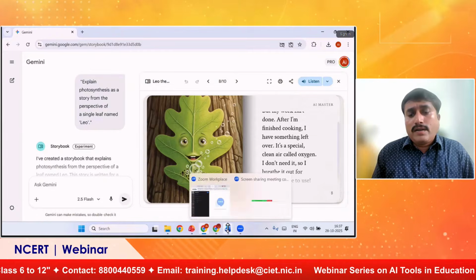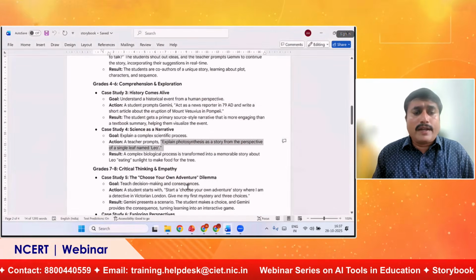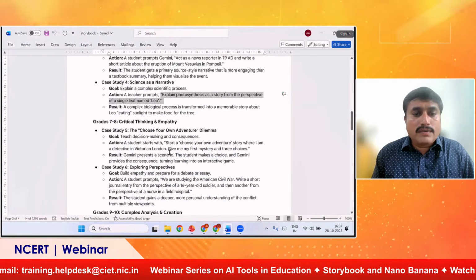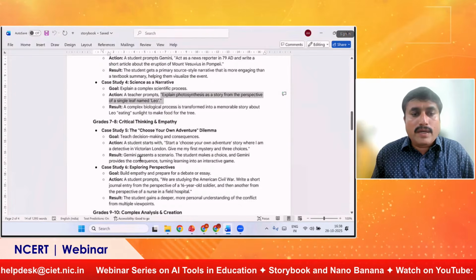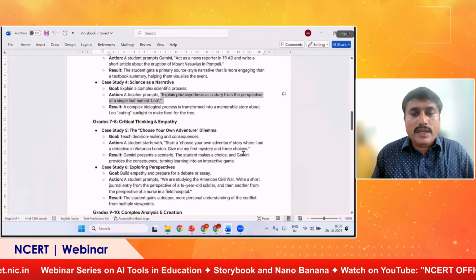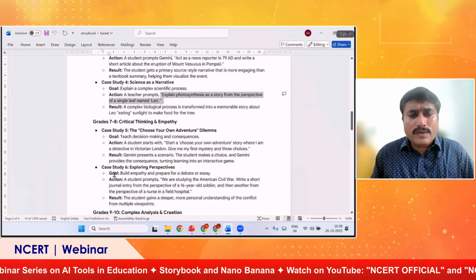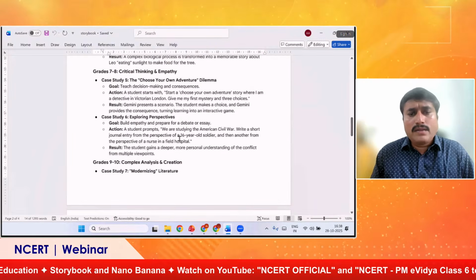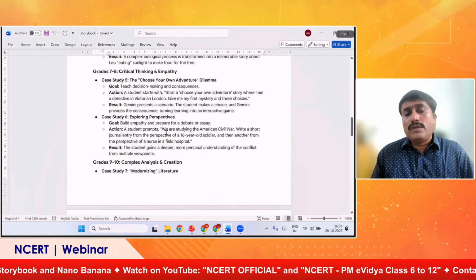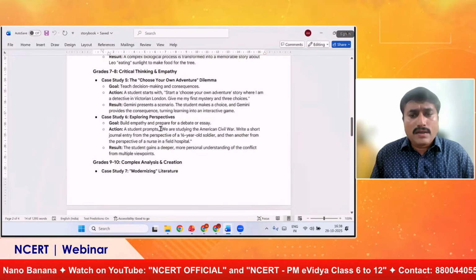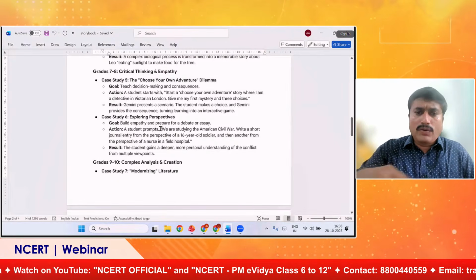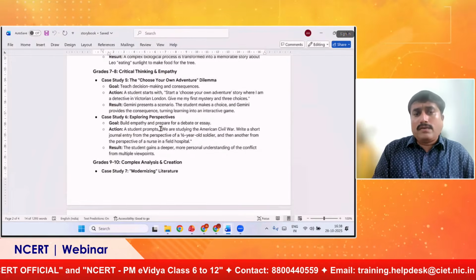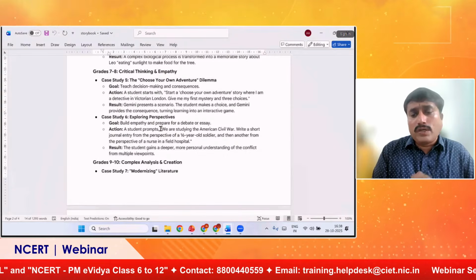So you can generate different types of storybooks, like critical thinking and empathy, teaching decision making and consequences. A student starts with a starter choose-your-own-adventure story. When I am a detective, a Victorian learner, give me my first mystery and three choices. And in all these types of case studies, you can create things in your local context also. These stories are going in different countries, but we can make our own country's stories also. You can create your own students' stories also.